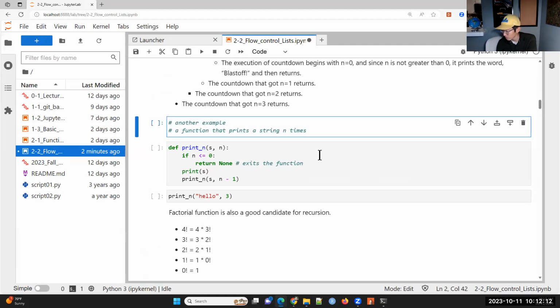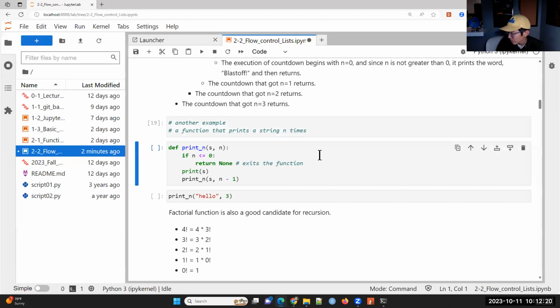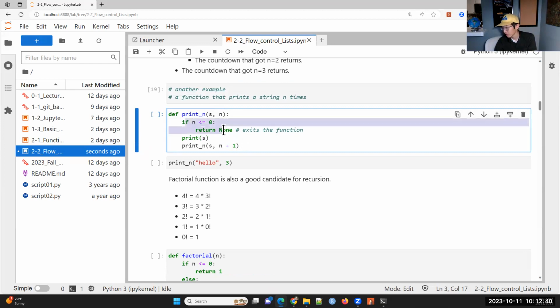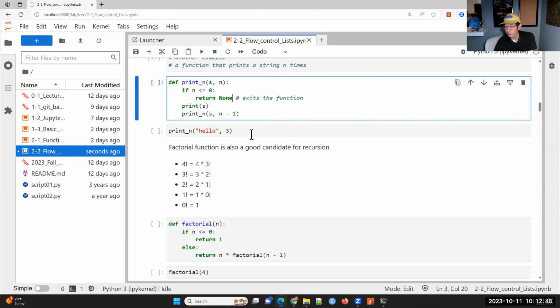All right. So here we'll try out another simple example. We'll print out a string n times here. We're going to take just some arbitrary string s, and then n. What this is going to do is print out that string s, and we'll take n and reduce 1 from it. And then we just keep doing that until we reach the base case where n is 0. In that case, we're going to return None, which will exit out of the function.